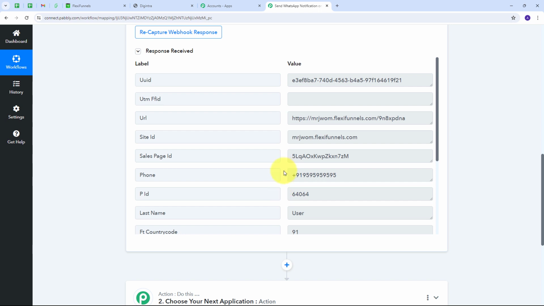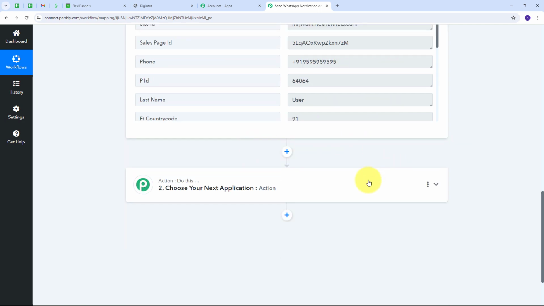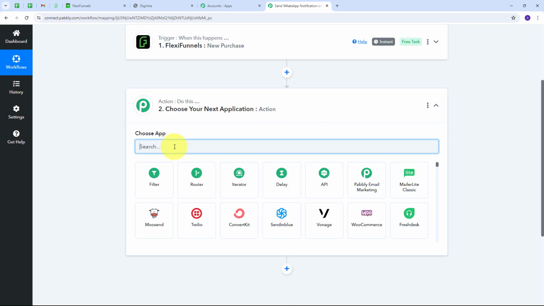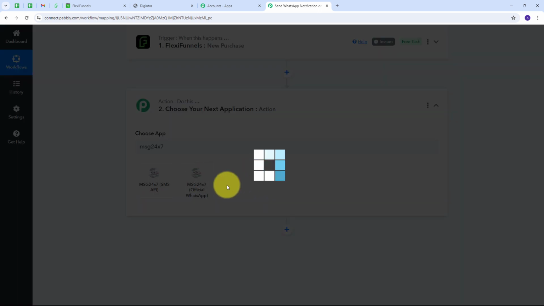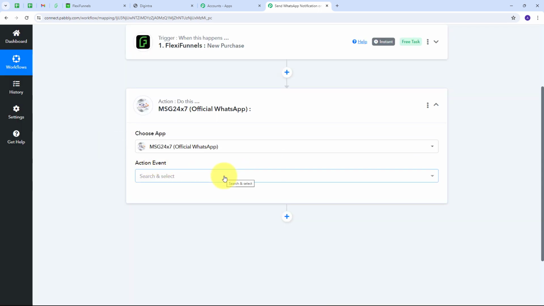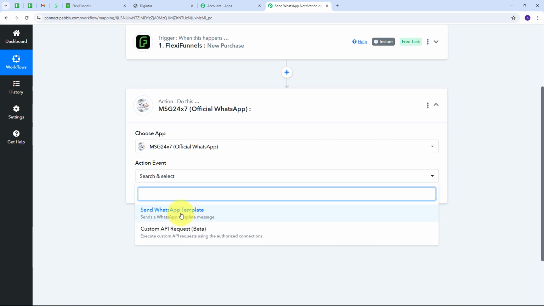Now what I need to do is I need to send a notification message on WhatsApp to my customer that their order has been placed. Now for sending the message on WhatsApp, what I'm going to do is I have to set up my actions tab. And here for sending the message on WhatsApp, I'm going to use an application which is Message 24/7. So I'm going to select this Message 24/7 official WhatsApp. Now I have to give an action event. So I'm going to open this tab, and send WhatsApp template will be my action event. So I'm going to select this.